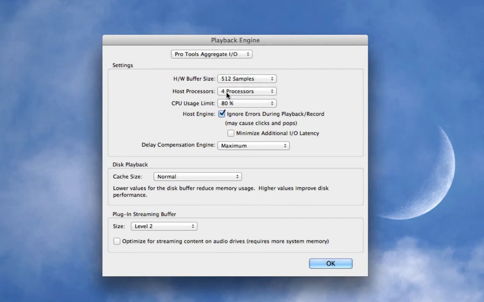Speaking of processors, the next setting is the host processor number. So on my system, I have 8 cores available. They each show up as a discrete processor in here. General rule of thumb is to use half as many as you have available. That way you still have some headroom. If you start getting some CPU usage errors, you can crank that number up a little bit, and hopefully that will give you enough processing power to continue working.